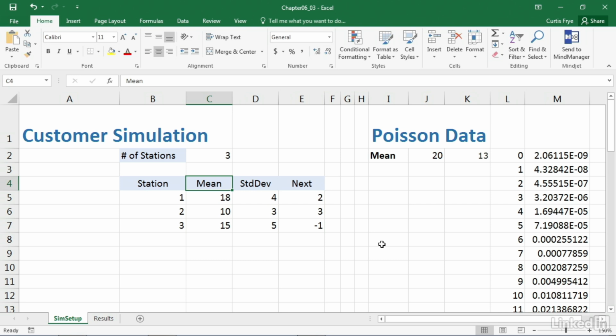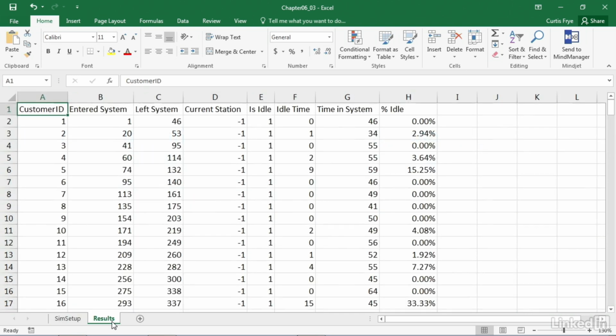My sample file is chapter 0603, and you can find it in the Chapter 6 folder of the exercise files collection. The results of our simulation have been written to the results worksheet, so I'll click its tab to display it. And here we see the data as it was written out. And notice that row 1, from columns A to H, contains the headers that will be used when we create the table.